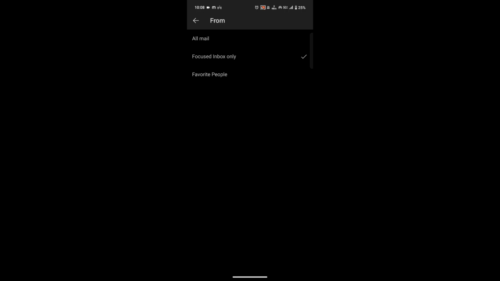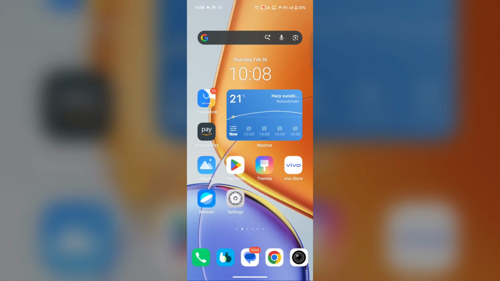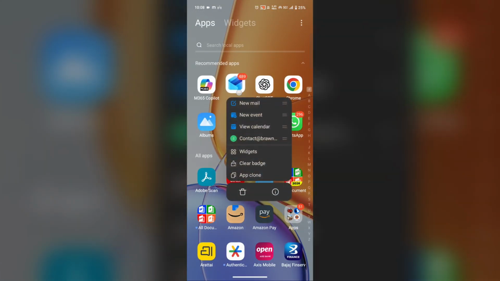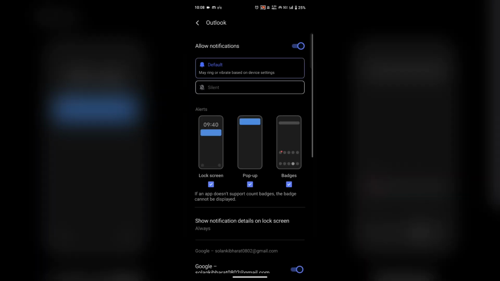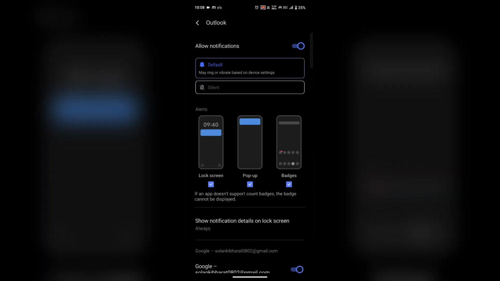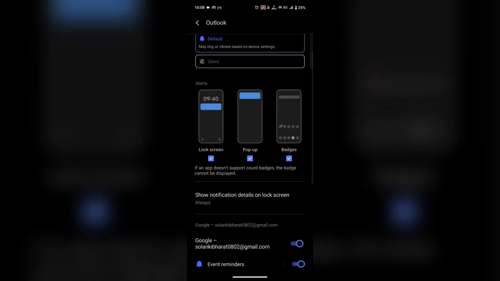Okay. Another thing is guys, enable notifications in your Android settings. So make sure that you enabled your notifications in your Android. For this, simply long press on your application. Then go to the app info. In the app info section, you simply go to the option of notifications. In the notifications here you see default, silent and lock screen and pop-up. So make the changes according to you.